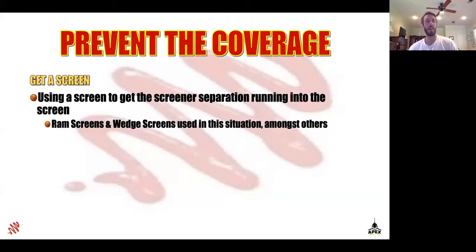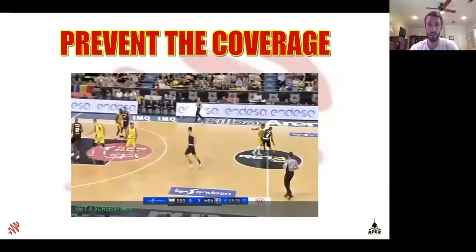Next part is get a screen. So using a screen to get the screener separation, running into the screen. Ram screens and wedge screens are used in this situation, amongst others. Again, Zico spoke to the difference between the two of those. This is using a screen from a separate player to loosen up the defender on the screener that is trying to stay connected and get to a show.